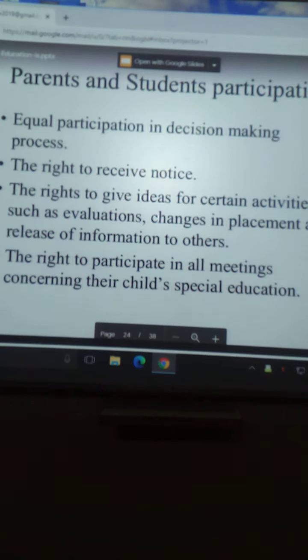Participation in decision-making process. The right to receive notice. The right to give ideas for certain activities such as evaluations, changes in placement and information to others. The right to participate in all meetings concerning their child's special education.